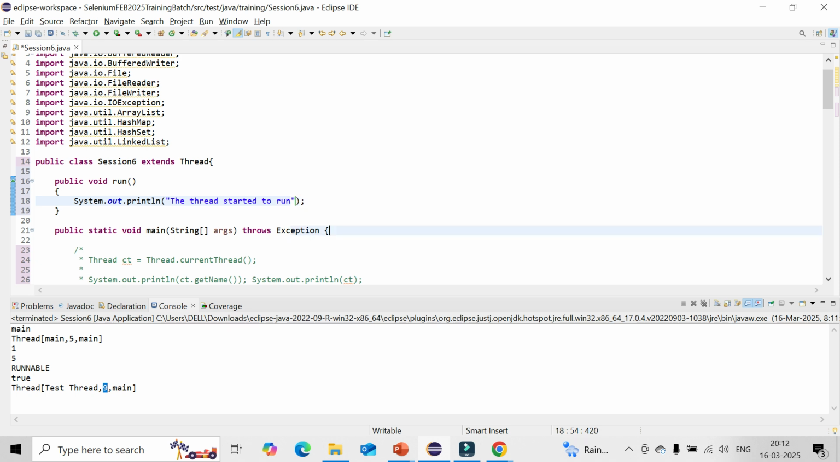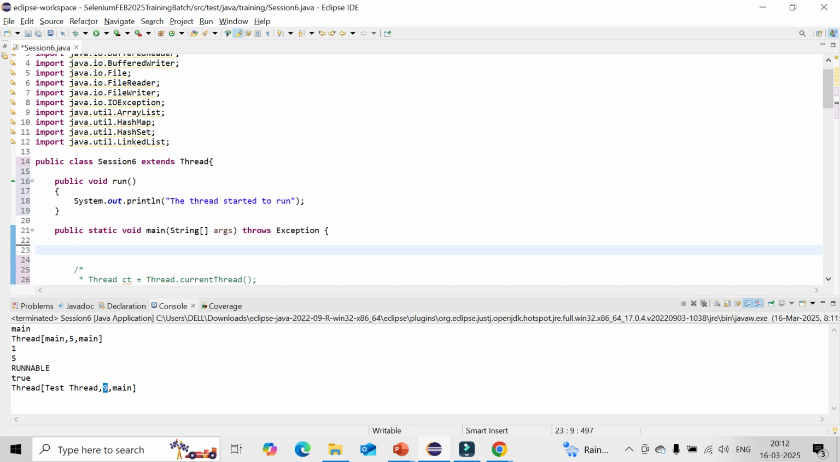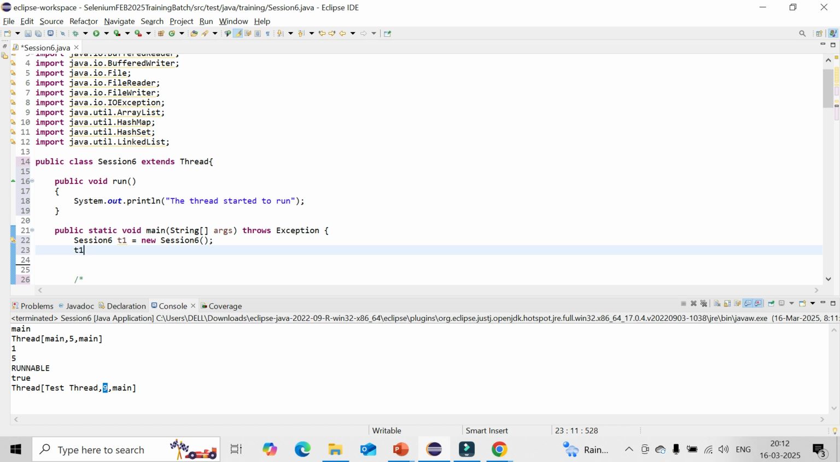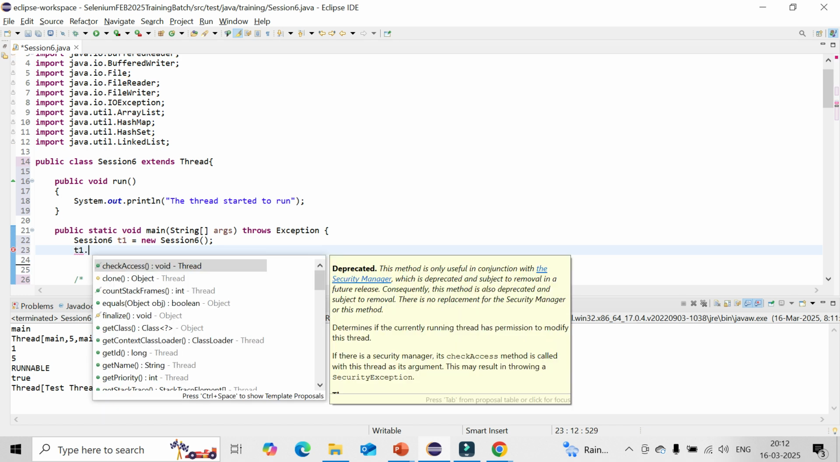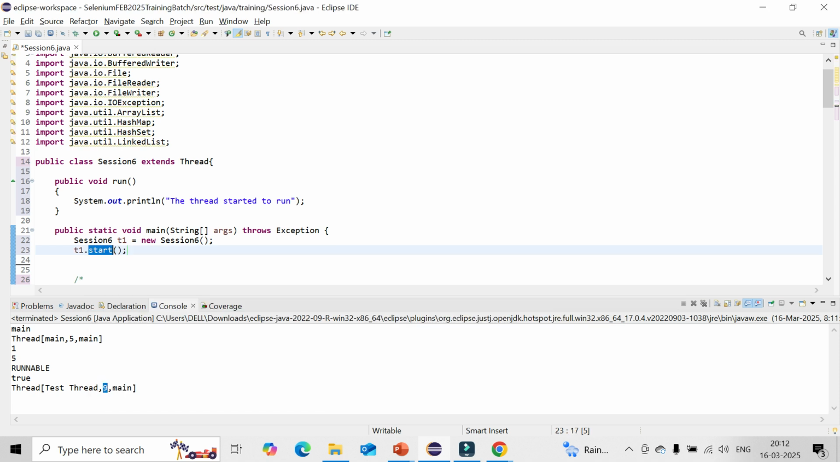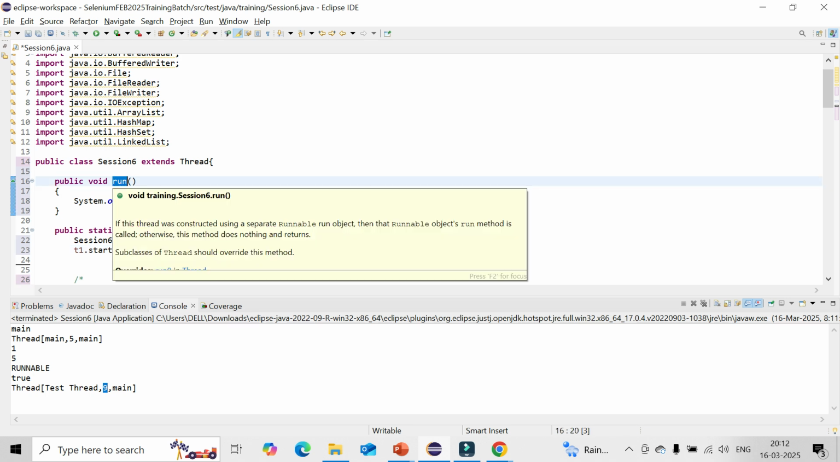Now what is the way I can call the thread? Whatever class I have created, I need to create an object, say t1 equal to new class. Okay, now what is the way I can start the thread? T1 dot, there is a method called start. As and when you call the start method, it will automatically invoke the run method. So that is the way a thread is started in Java.